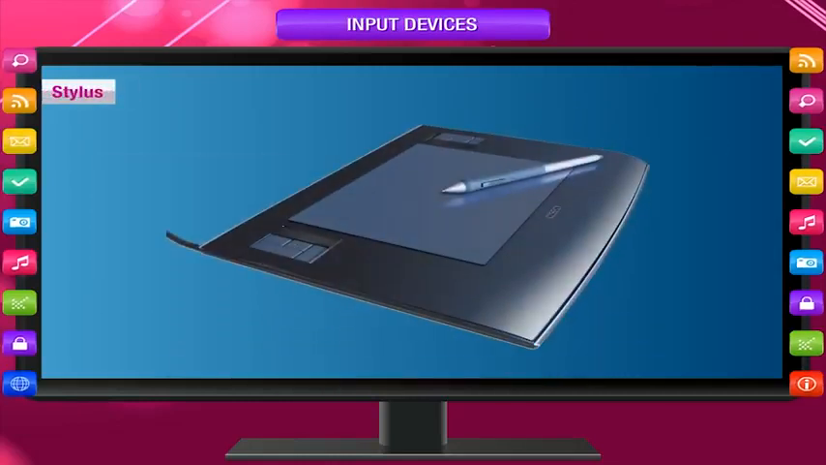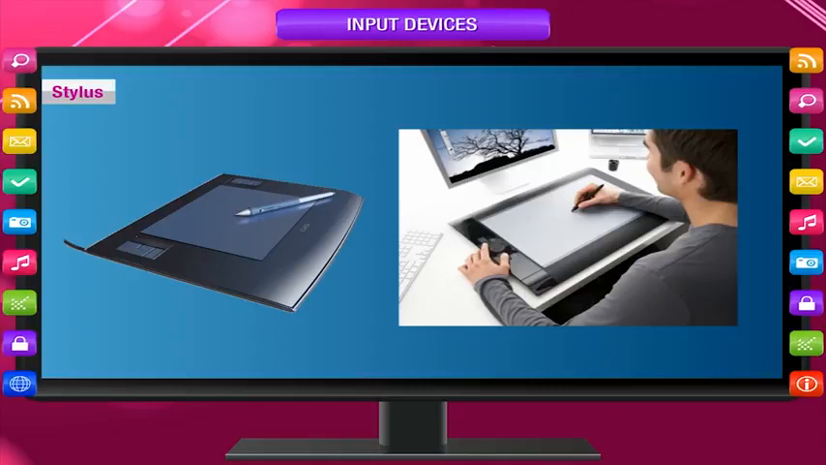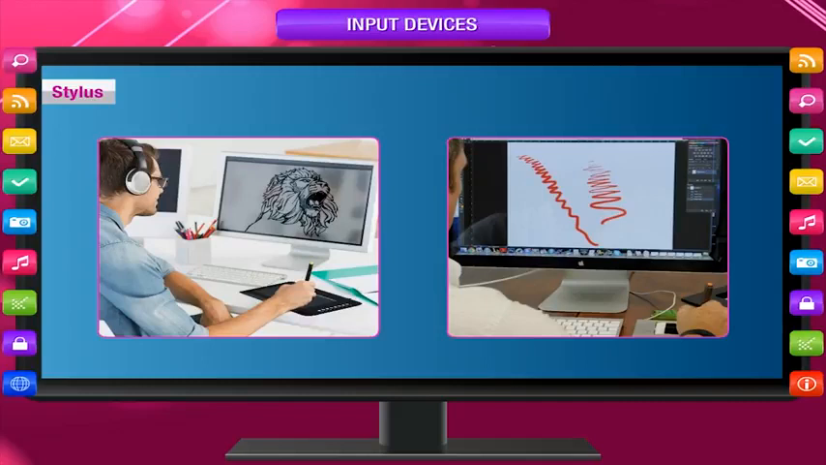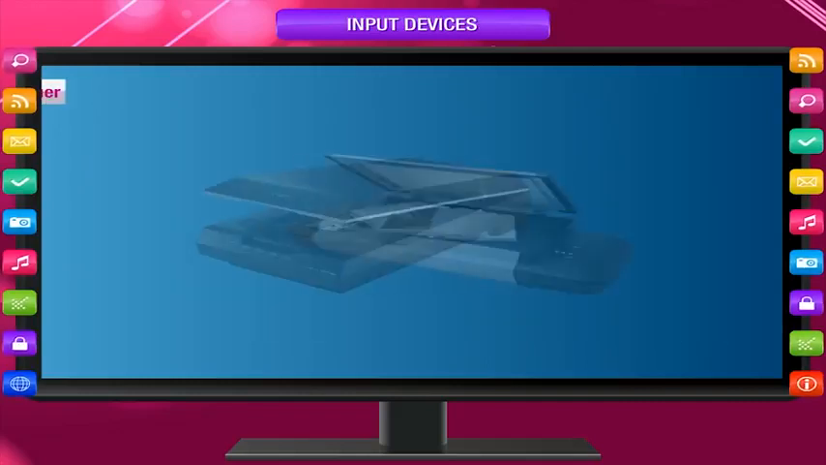Stylus. It looks like a pen. There is a special pad used with this pen. Whatever you write on the pad with this special pen appears on the monitor. This special pad is known as graphics tablet or pen tablet. You can draw also using this pad and stylus.